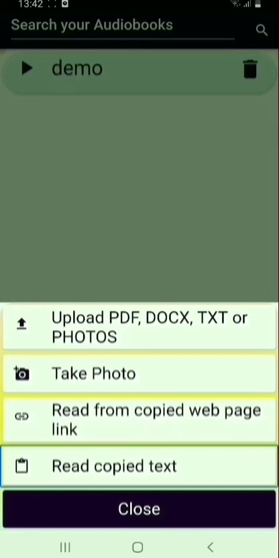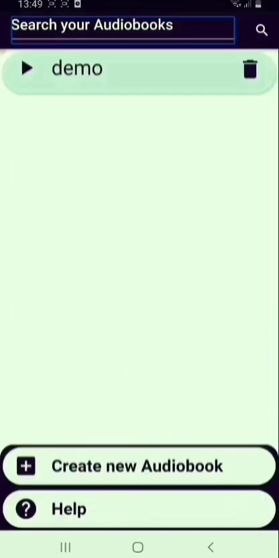I'm going to exit from here and let's explore the options available under the help button. Close. My audiobooks. Search. Create new. Help.